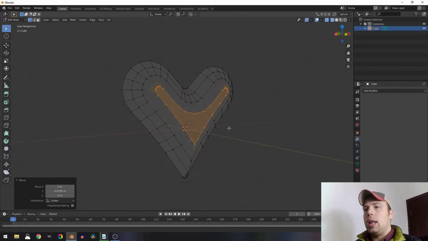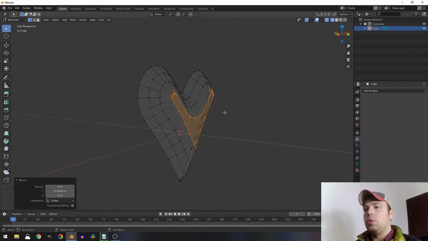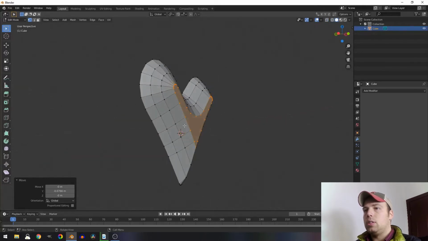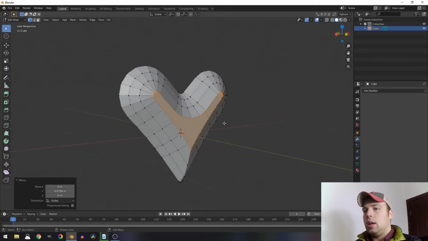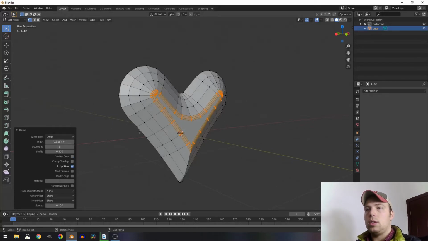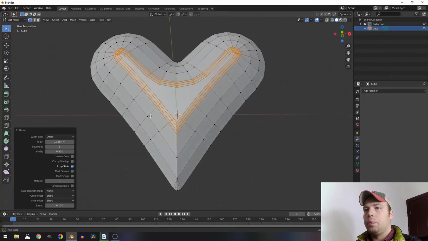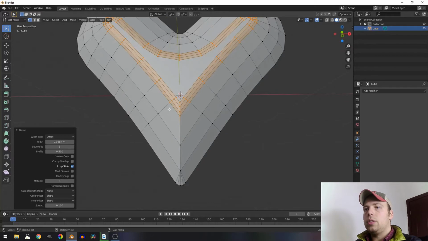Okay, and now I want those to be rounded, so I'm going to select this edge right here. Sorry, I'm not being very clear. I want this edge to be rounded, so I'm going to hit G and B, and I'm going to bevel. I'm going to change that to 3. Bevel that like so.